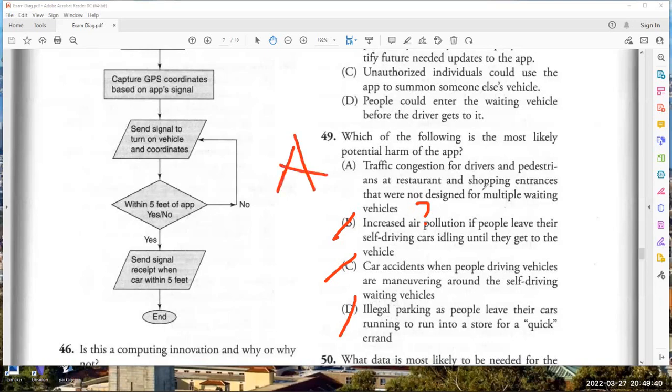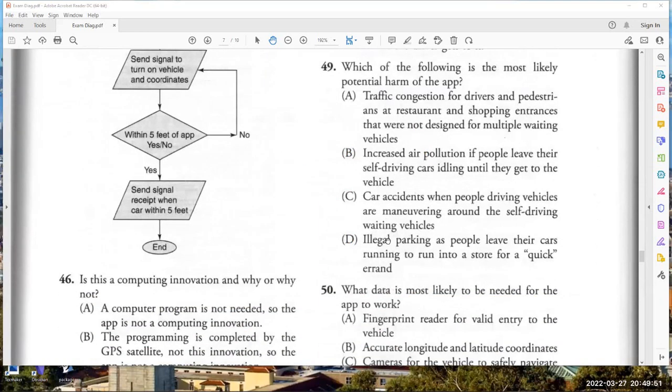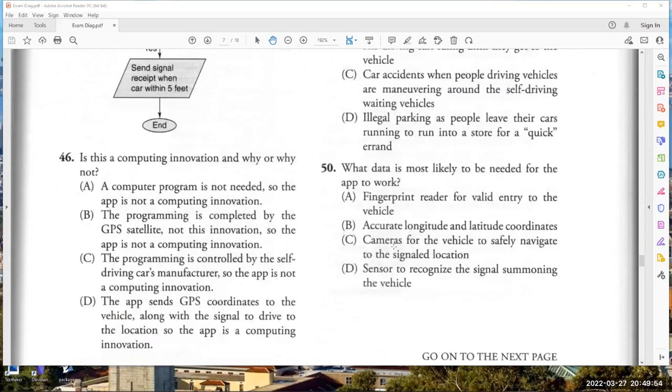It may cause traffic congestion, because if the algorithm is designed so that every car will be summoned to a certain location, right? But different people may use it, so you cannot say you can go and he cannot go. So in that case, congestion may happen. Number 50, what data is most likely to be needed for the app to work? Accurate longitude and latitude. Yes, you must have very accurate longitude and latitude.